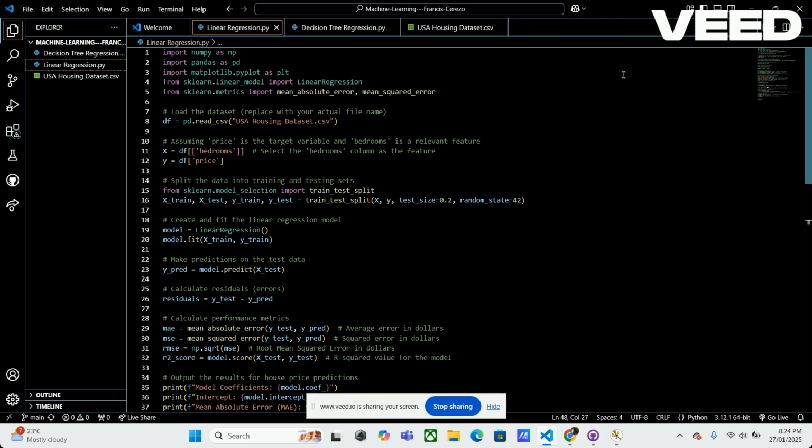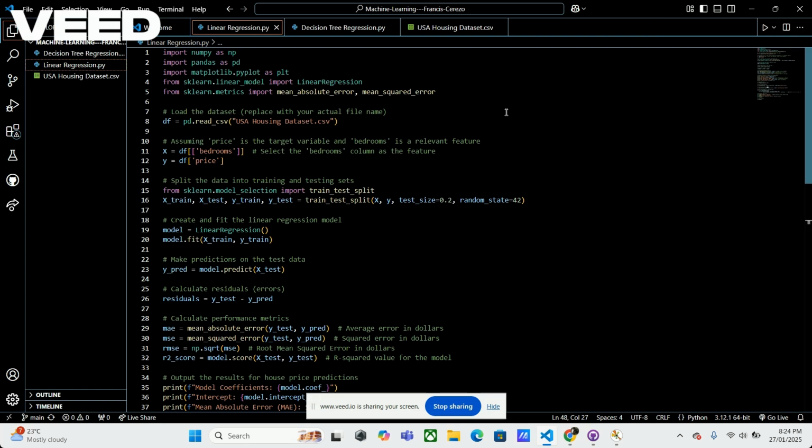The first step we did is importing the libraries, where we start by importing the necessary libraries that we can use, which are these ones. We have NumPy and Pandas for data manipulation, Matplotlib for visualization, and Scikit-learn for building and evaluating the regression model.